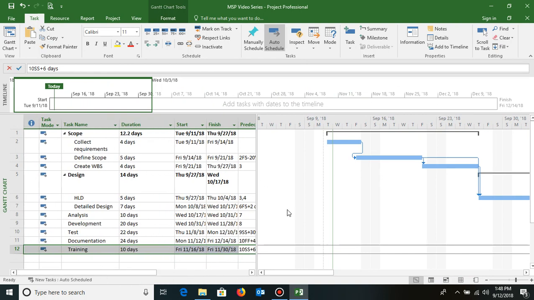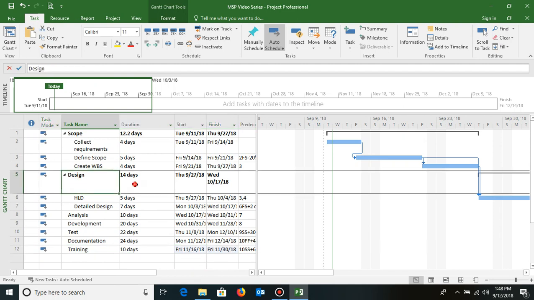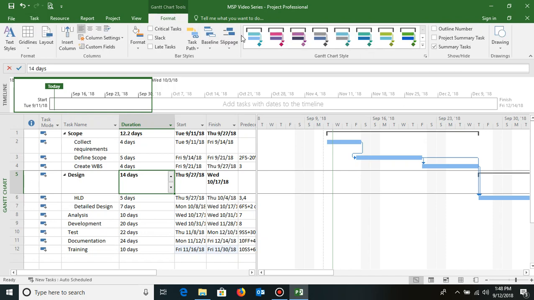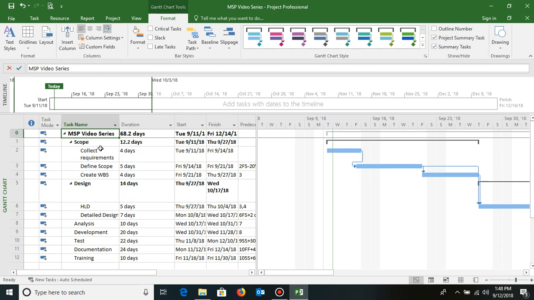So now once this is done, if you see, the summary task duration has changed, and the overall project duration also will be calculated here. Now how do you see the overall project duration? I'll go to the format tab and click on a checkbox which is called project summary task, which shows my project. It is taking 68.2 days, starting on 11 September and finishing on 14 December. So this is how it calculated the schedule based on the sequencing and the duration that I have entered in my file.